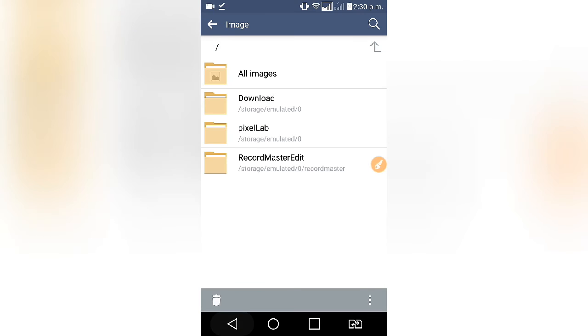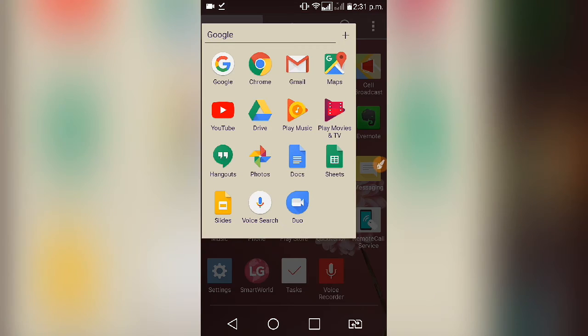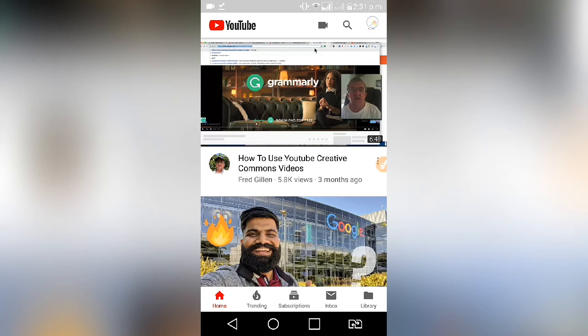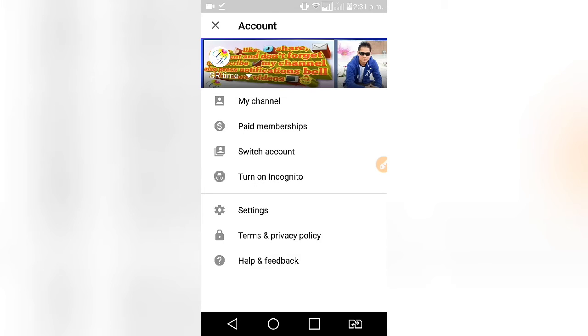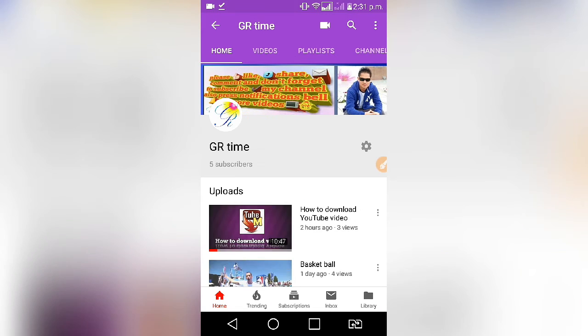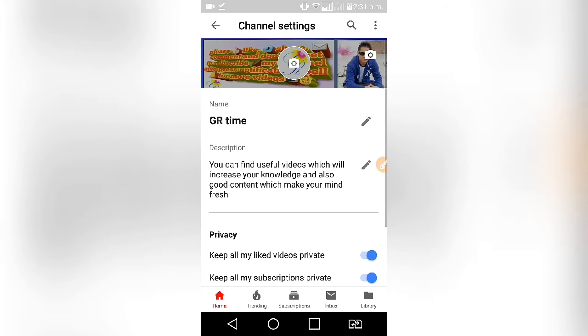After finishing all this, go back and open your YouTube channel. Then click your icon, your logo icon, and you will see there are two options. There is a settings option available here. Click here. There is an option for the picture. I made it before, so I adjusted this one. If I want to change it, I can go from here.